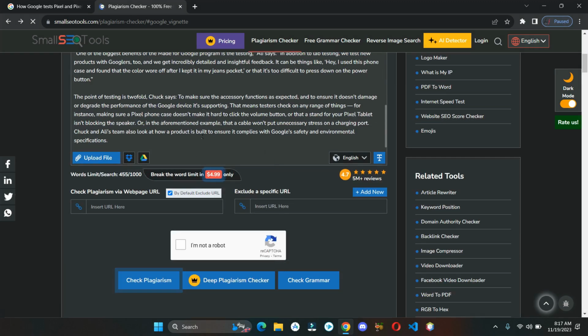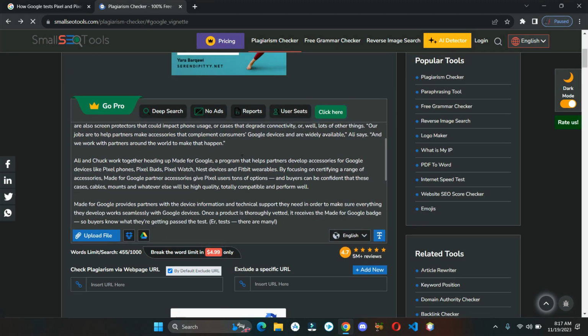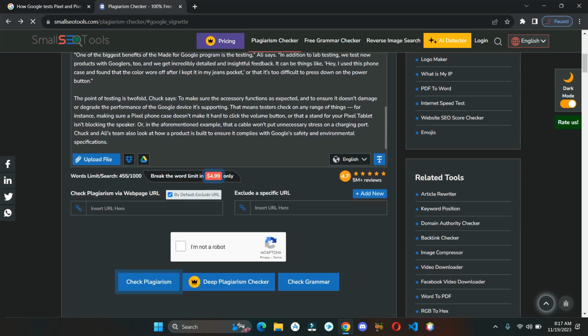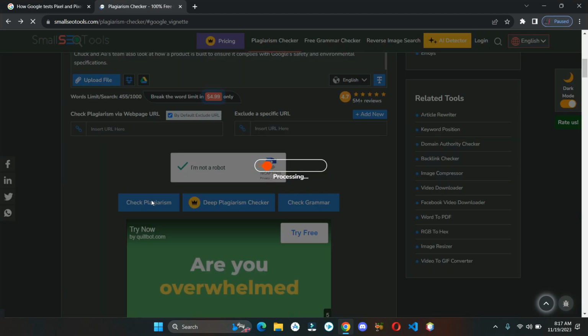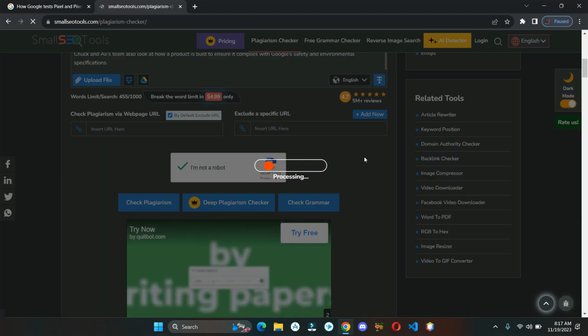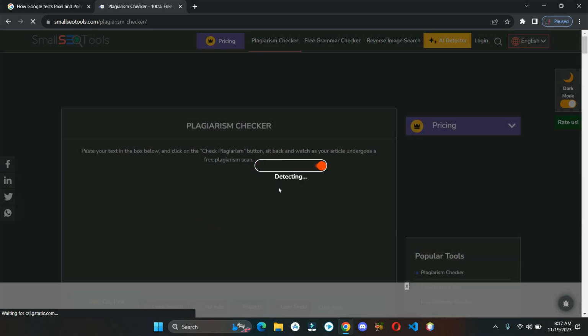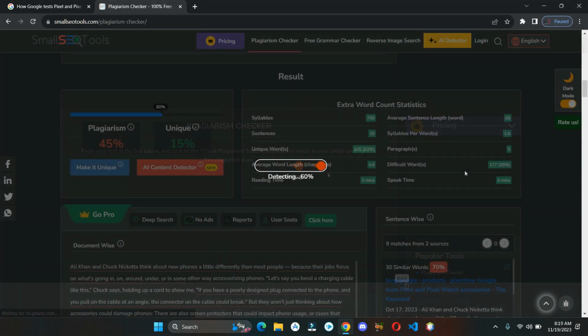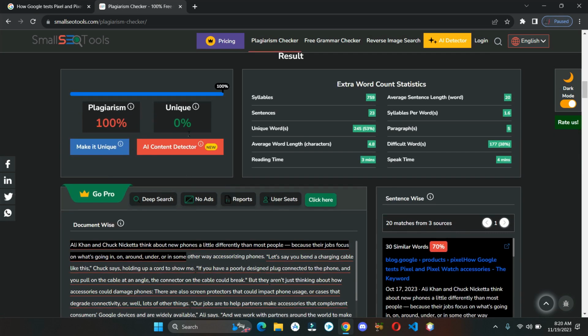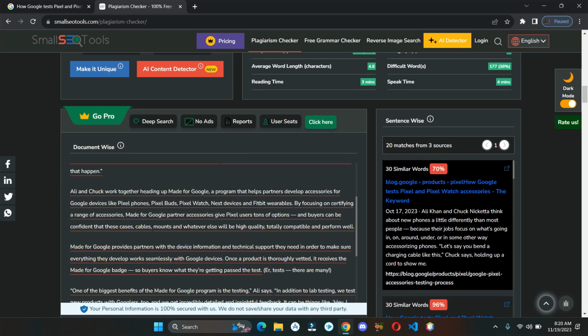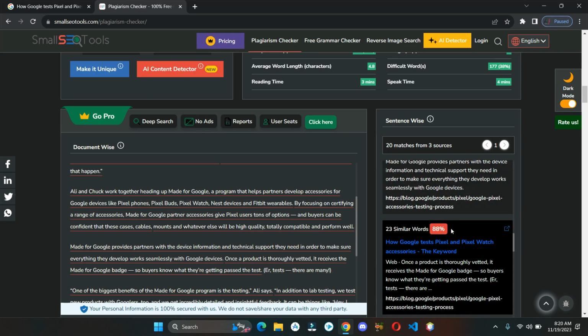Make sure the text is below 1000 words, as you need to upgrade your plan if it's above 1000 words. Now click on Check Plagiarism. This might take a few minutes. Once it's done, it will give you the plagiarism score with the link to the sources from where the text is copied.